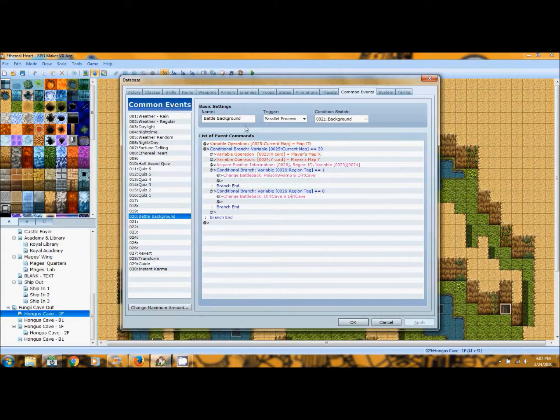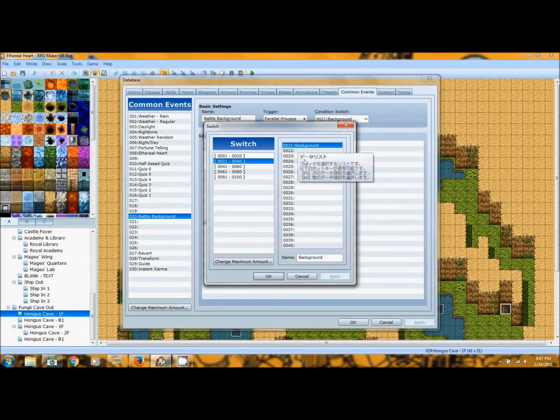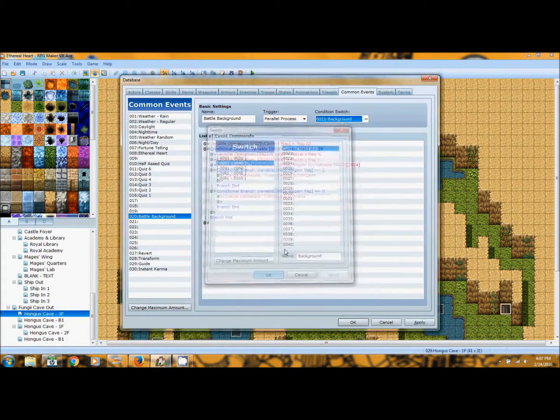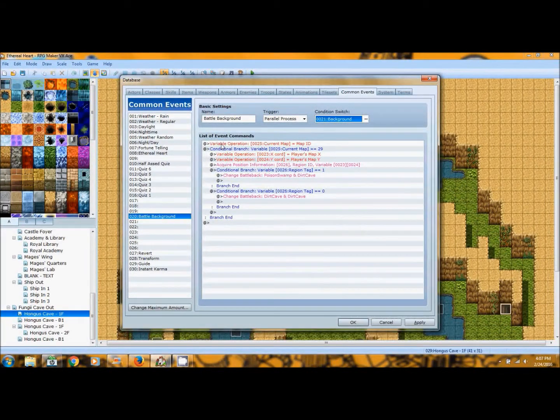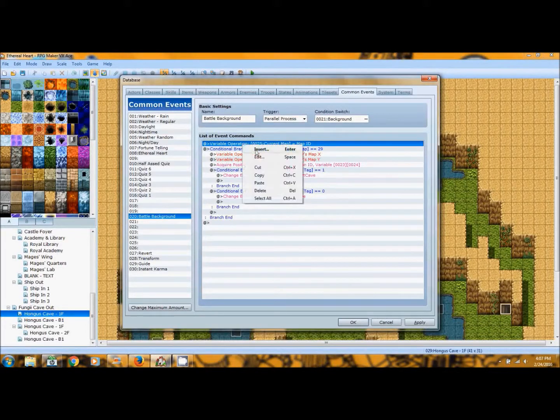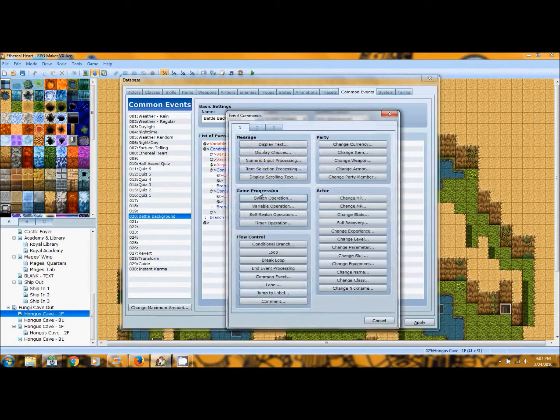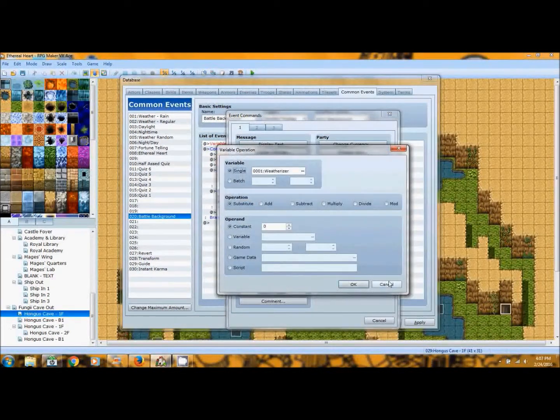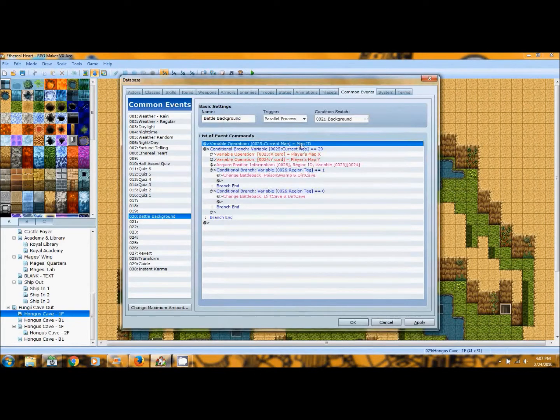You can put anything as a name. I put battle background because it describes it. Make sure it says parallel process. Our condition switch again is background, so it's going to turn on once I enter the cave via that entrance back there. And we're going to take a look at our variable operation, map ID. We'll be using, again, variable operations, conditional branches, and switches, and I just showed you how to do that real quick.